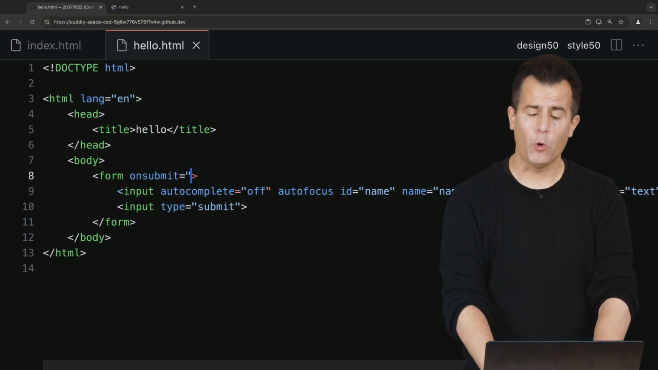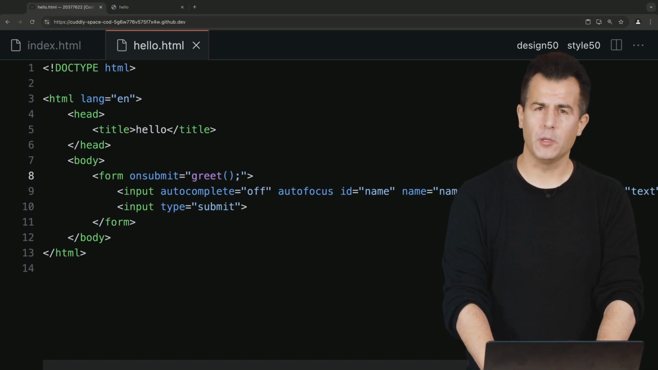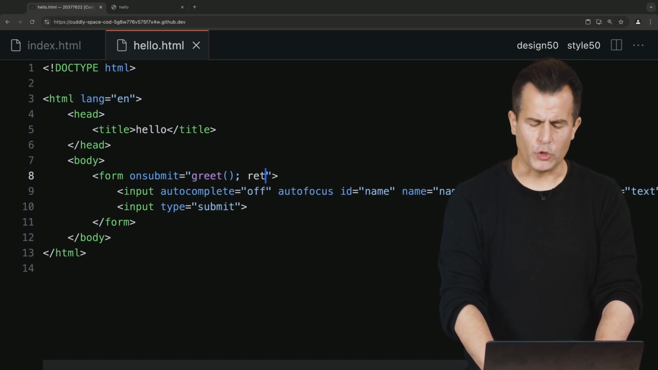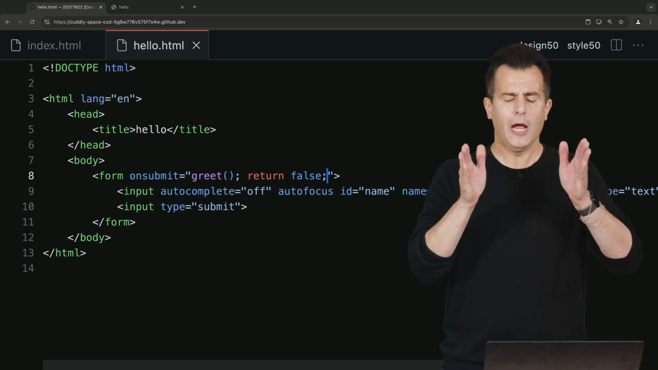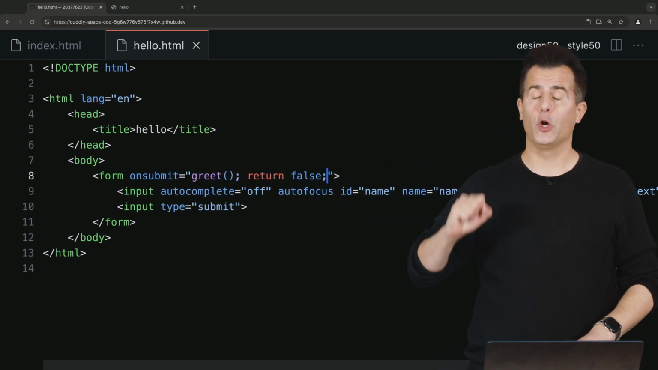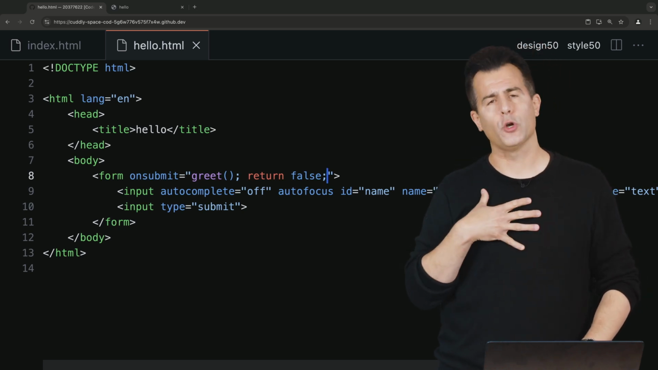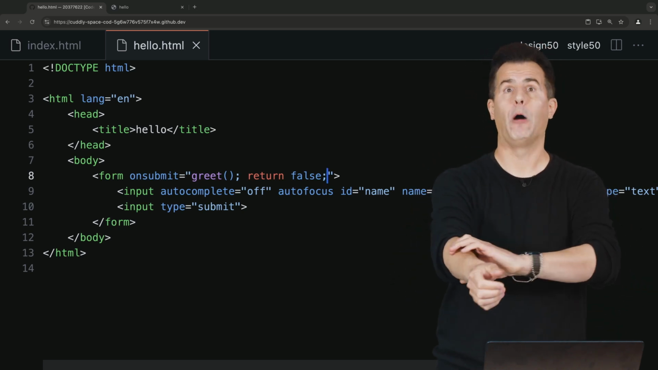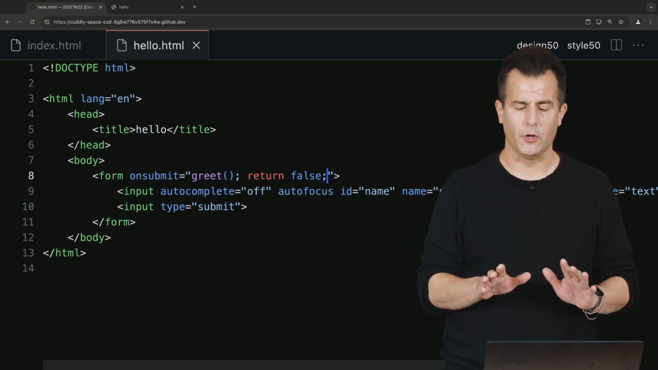For instance, suppose I want to call a function. I'm going to call a function called greet. However, I don't want this actual form to be submitted. I actually want to return false here as well after a semicolon, just to make clear that what I want this form to do is no longer submit to the server, but rather greet the user by calling some function called greet, and then return false. And return false, per the documentation for how browsers and JavaScript work, just means that the form never goes to the server.